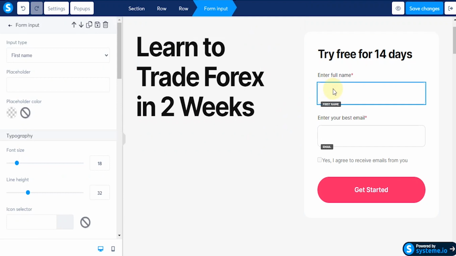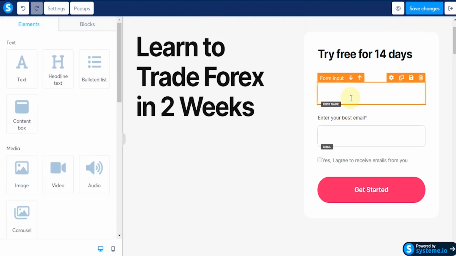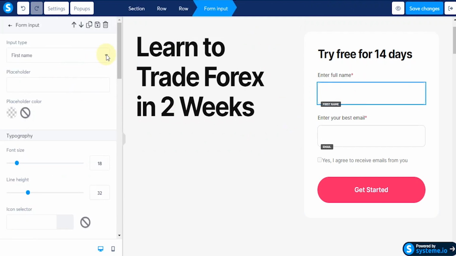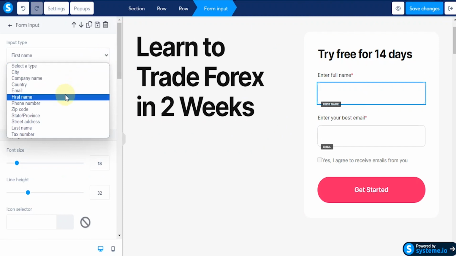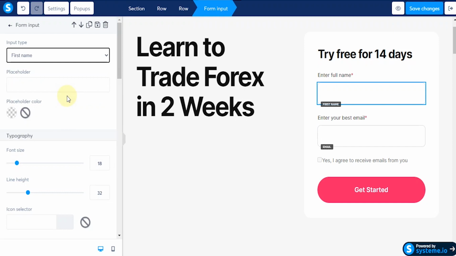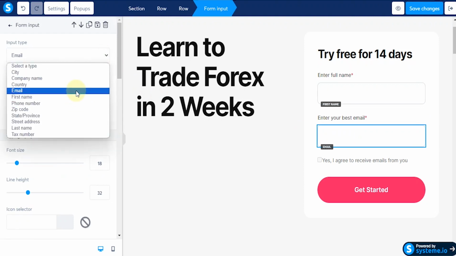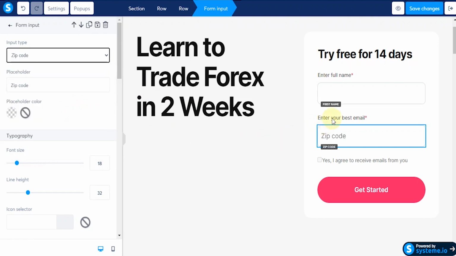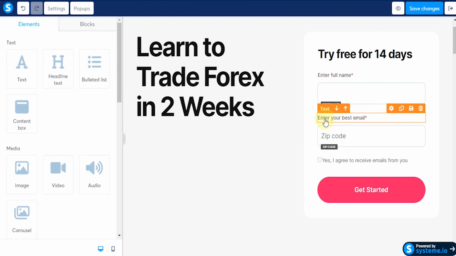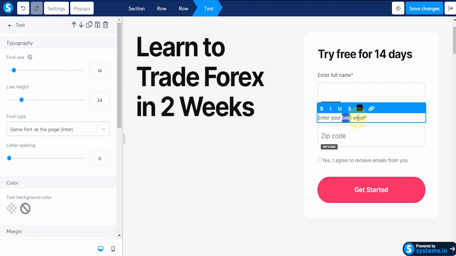So for full name, I go to the left and choose first name, which is what I want my site visitors to include here. Then for email address, I click on that and choose email. If I wanted zip code, I would choose zip code, and on this text I'm going to change it to "enter your zip code."